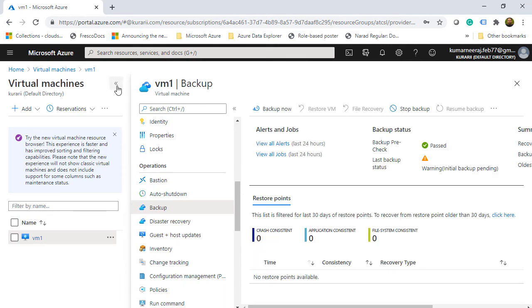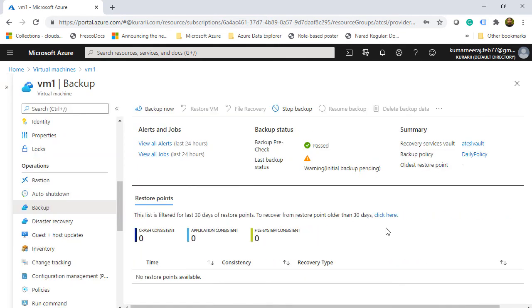We can minimize to have more space here, and you see that I have the backup pre-check as passed and last backup status is shown as a warning because it says that the initial backup is pending. If you look at the summary, it says that the recovery services vault is ATCSL vault, the one that we created while we were enabling the backup, and the backup policy is daily policy. So we are good with that. Now, if you want to take up the backup, you can just click on backup now. So that is what we are going to do.